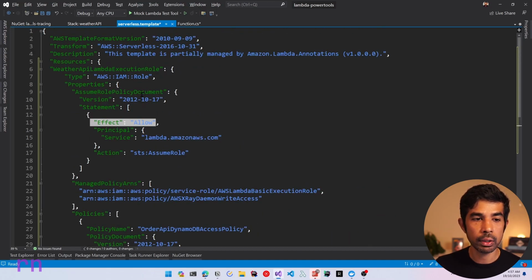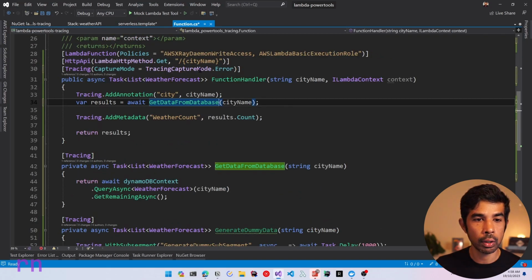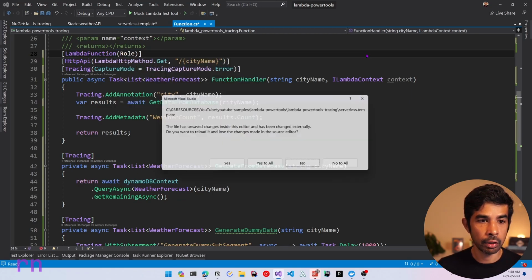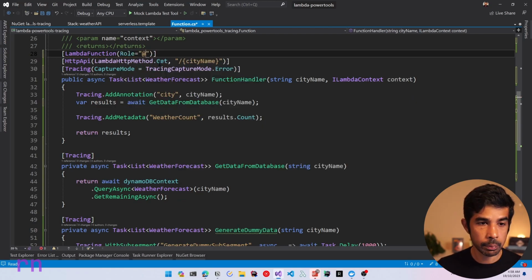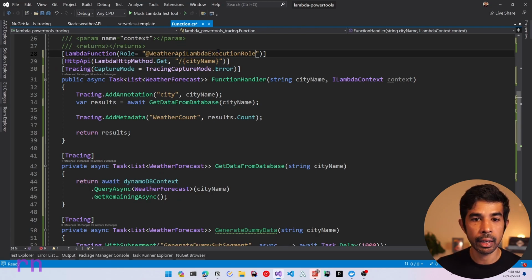Now with that policy set up, I can switch the Lambda function to use this new role instead of these two policies explicitly. So let's remove this and specify the role is equal to, and let's specify at, and paste in the name of the role. Using at uses this from the CloudFormation template.